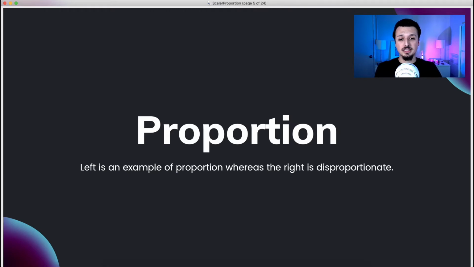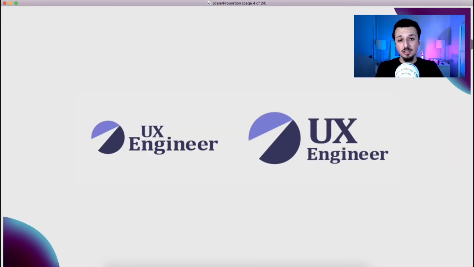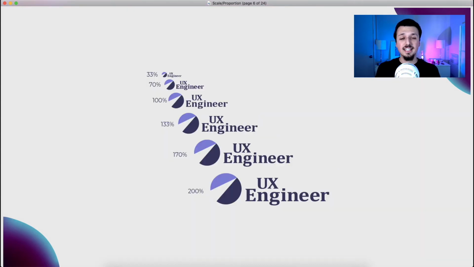And the reason for that is the left is an example of proportion, whereas the right is an example of disproportion. And simply what that means is there is proportion between the icon and the text on the left side, and on the right side, they're almost the same size and it's not great proportion for the logo. Now, let's take a look at this second example.